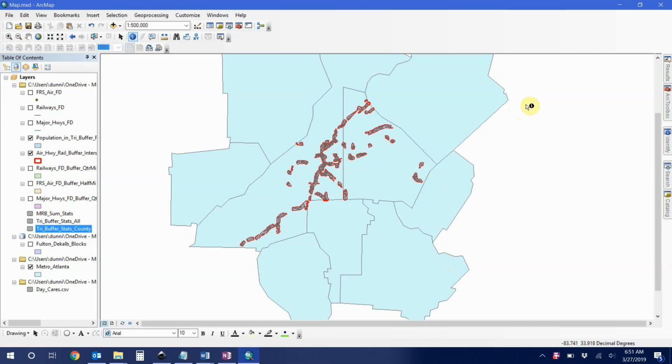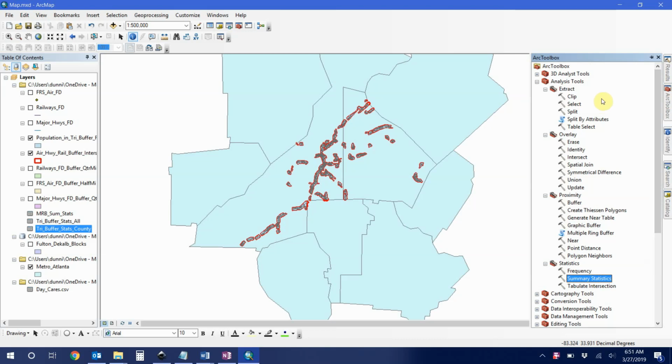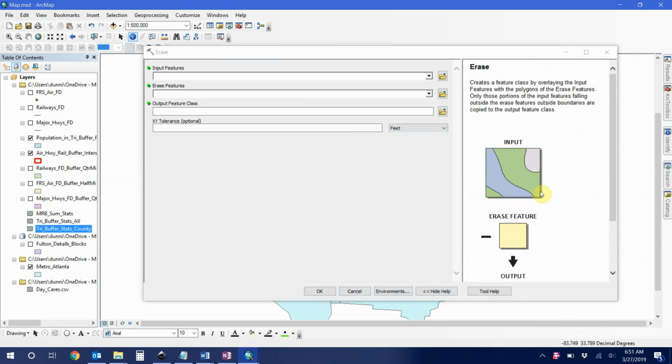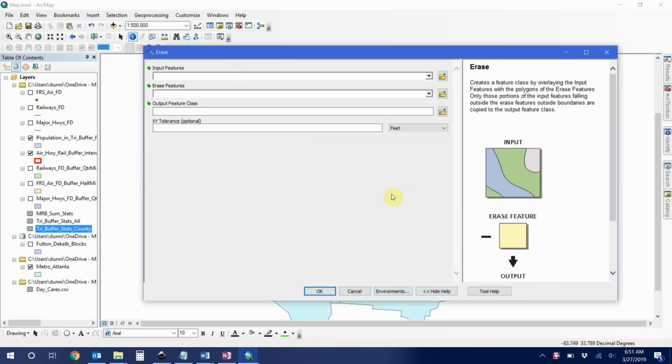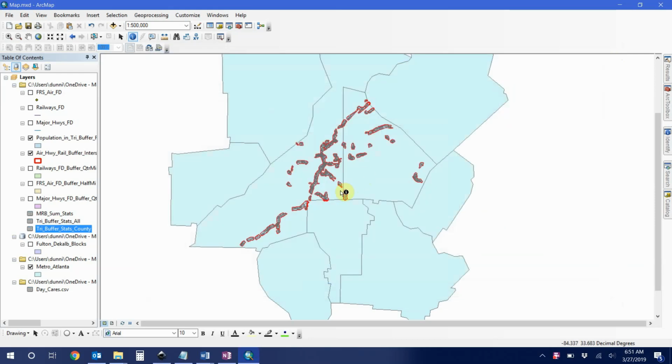For the assignment, we'll be doing similar work, just different data. One tool you might use, which we haven't worked with, is the erase tool. Basically, it's the opposite of the clip tool. We've got our input features, which is our sheet of raw cookie dough, and the erase features, which is essentially your cookie cutter. But instead of only leaving you with what you cookie cut, it removes that. It deletes or erases it. So exact same thing, just the opposite. So that's it for this lab.